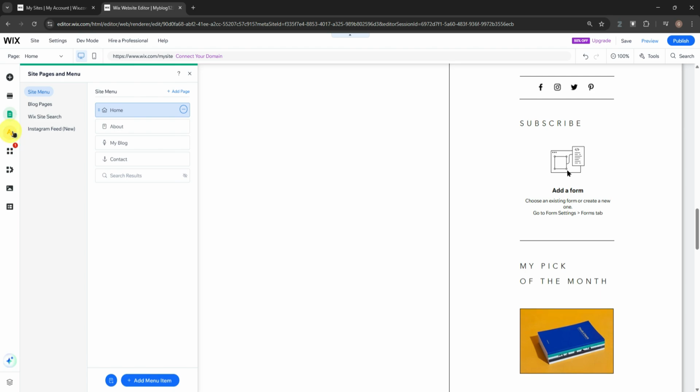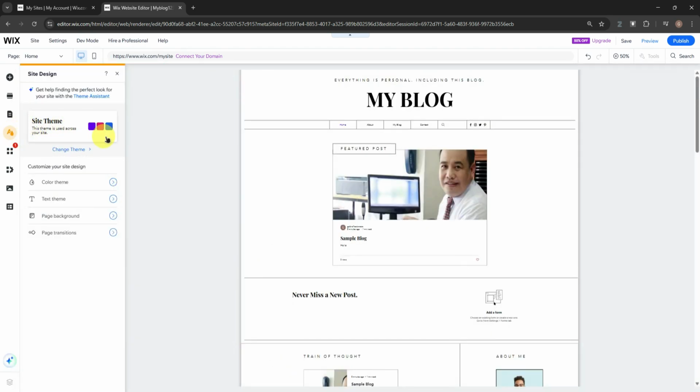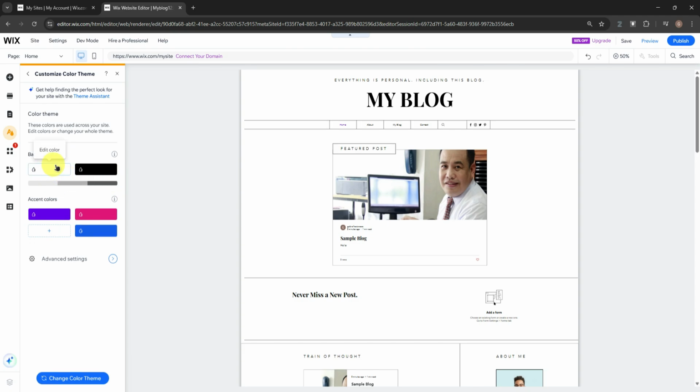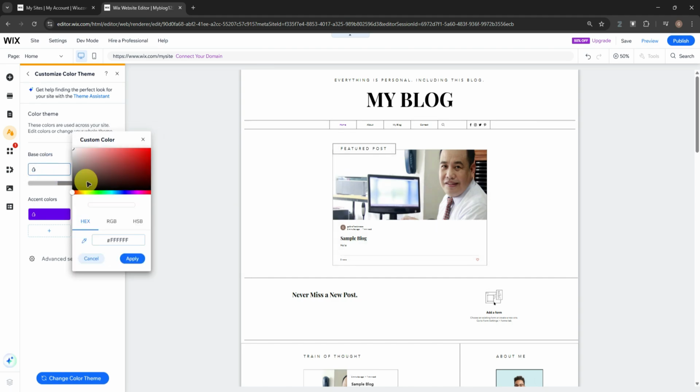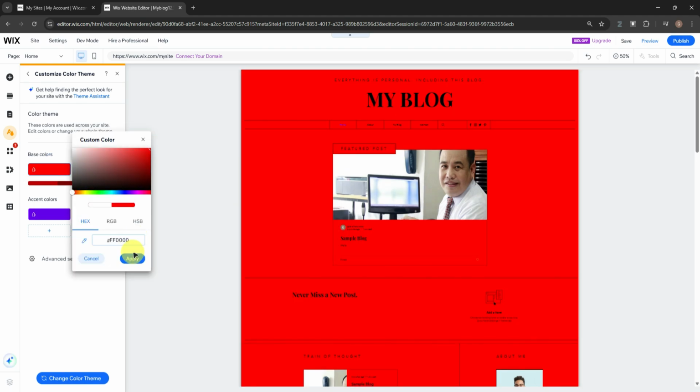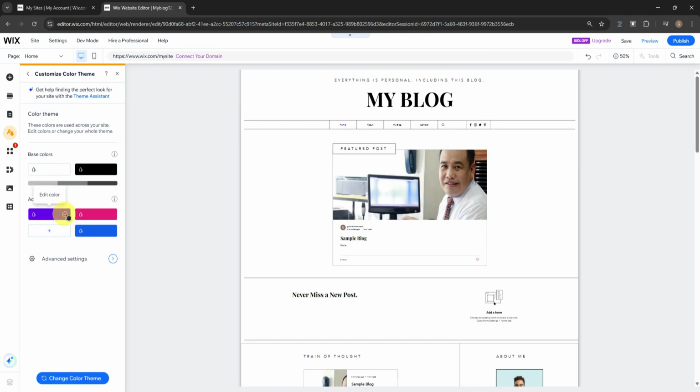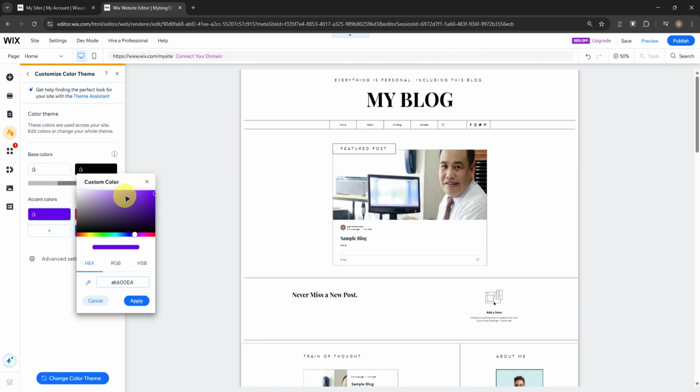Next we have the site design. In here you can change the color theme of your site. You can change the base colors and the accent colors. If you want to change a color, you simply click on the color that you want to change, and then you simply change it. There you go. Whoops. There you go. And then once you change the colors, you can see it will change immediately in your website. But since red looks ugly, I'll just bring it back to white. So yeah. Same goes with the accent colors, so you can change the colors right here.